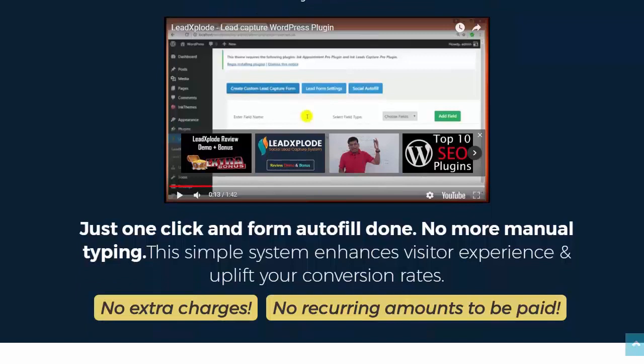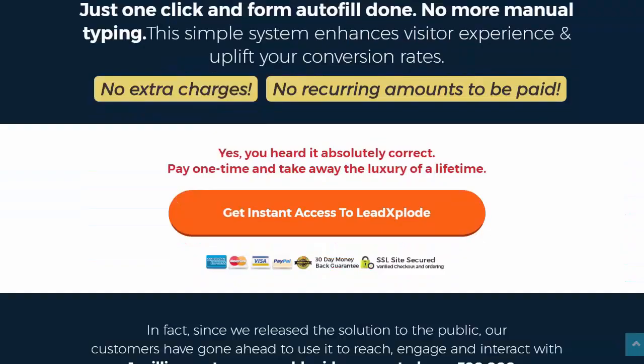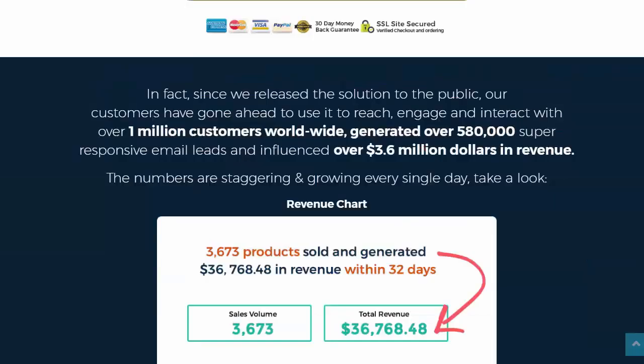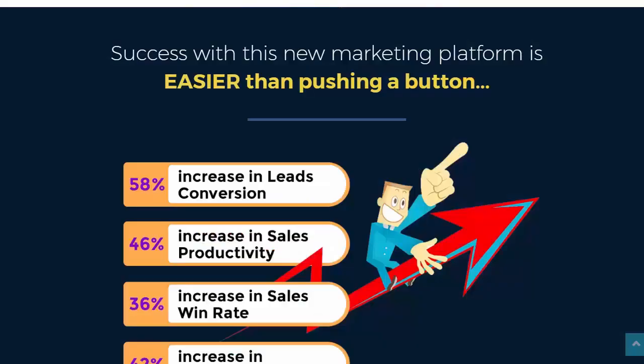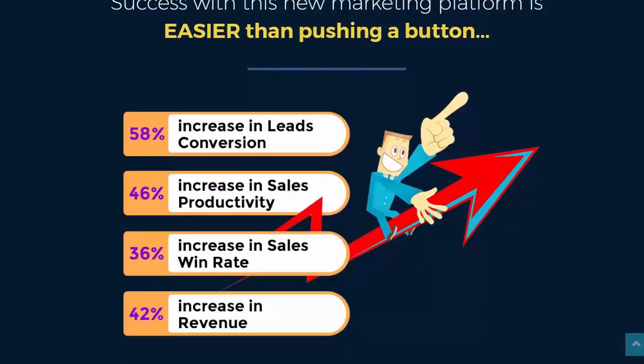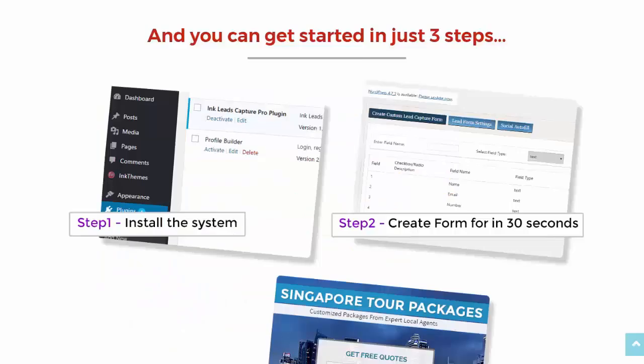So just in one click and form autofill is done. So no more manual typing, just a huge time saver. People like convenience, and this makes it super, super convenient for people. So with this platform, it's easier than pushing a button. 58% increase in leads conversion, 46% increase in sales productivity, 36% increase in sales win rate, and a 42% increase in revenue.